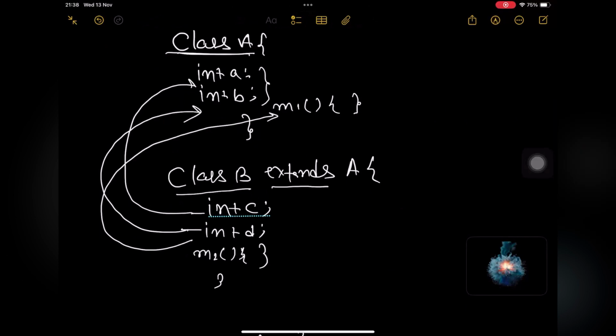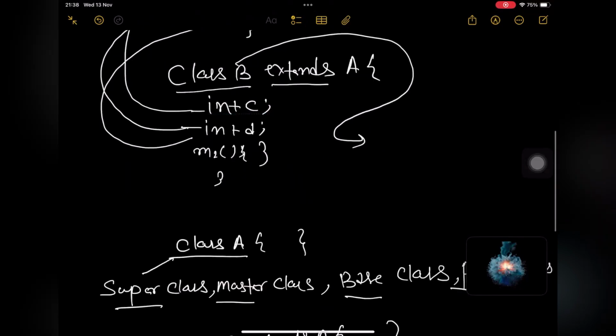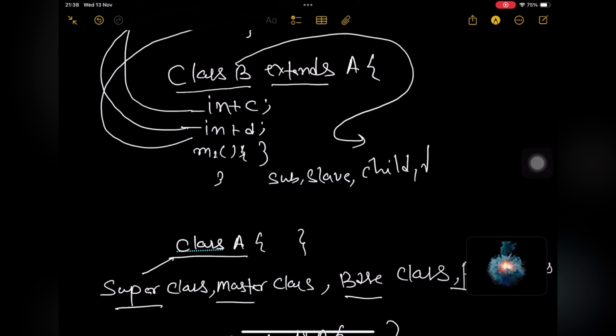What about class B? What do we call it? Class B we call sub, subclass, or slave. Slave is usually not used, but some books also mention it. We can also use child and derived. So child, derived, sub, and slave. Clear to you all, right?